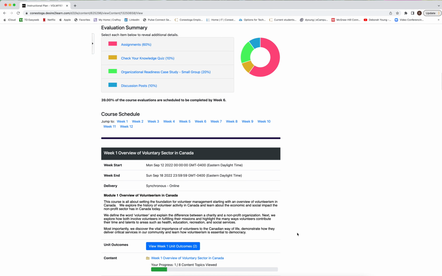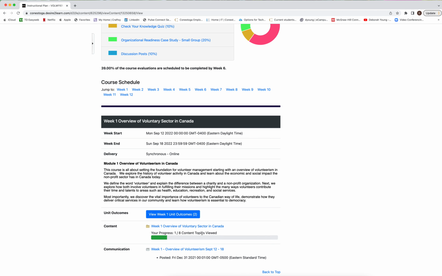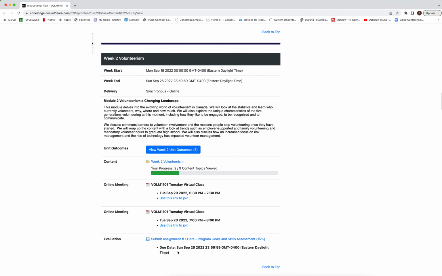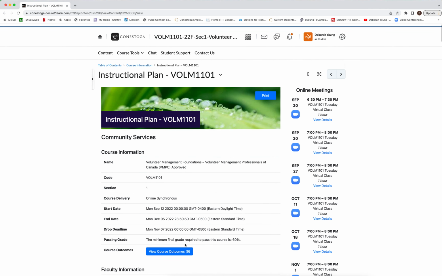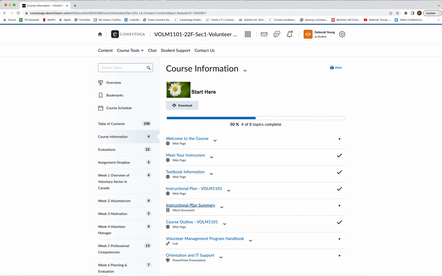And scrolling down, you can actually get an overview of each particular week, the learning outcomes, and view how you've progressed through all the different topics, and there might be links to your assignment and links to your virtual class. To get back out to where you were before, just scroll to the top of the page and click Course Information. There is a summary, which is just a one-page document that we provided to you earlier, which is literally the week dates, the topic, and what is due, if there's a discussion post due, an assignment due, and the course readings.